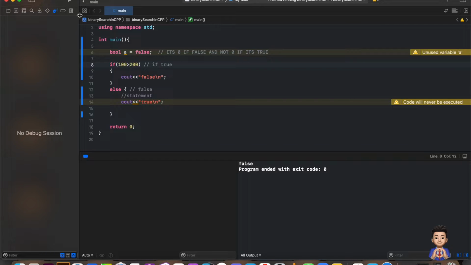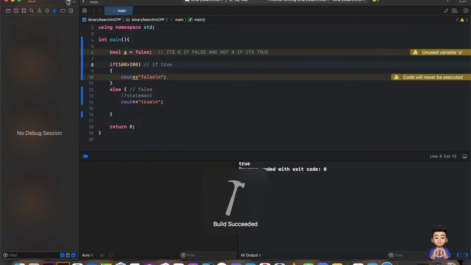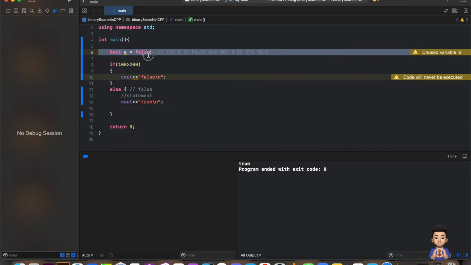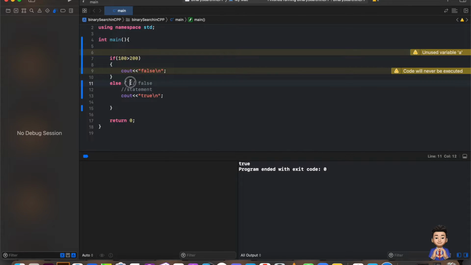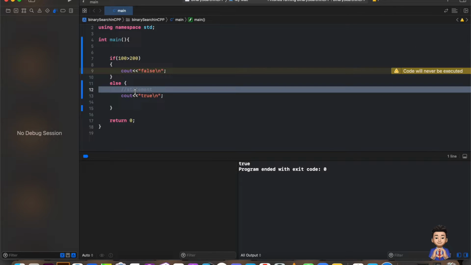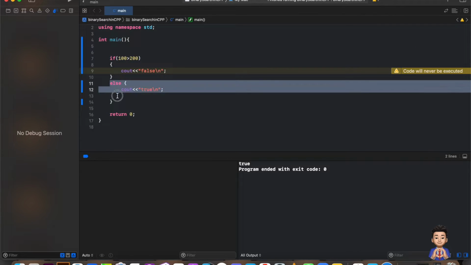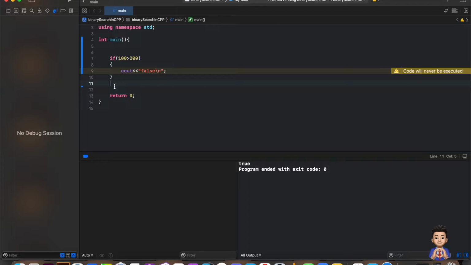What if we change this to greater? Let's see which is greater. Is 200 greater? True. Yes, it is greater. We can change the conditions accordingly. So if the condition is true, it means it is not 0. If the condition is false, it means it is 0. Let's remove the comments.